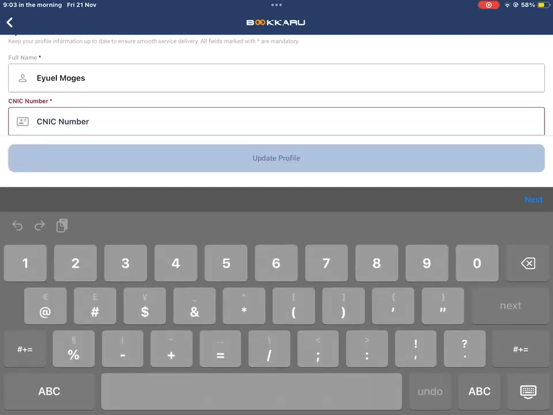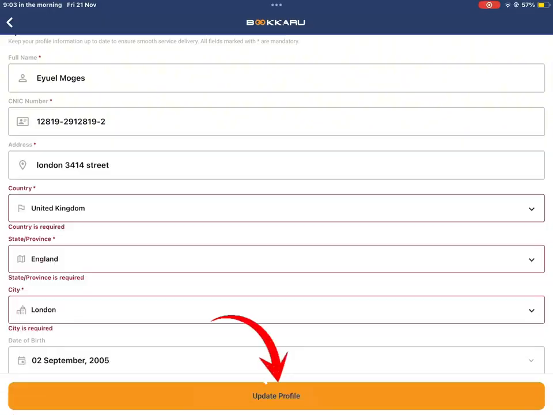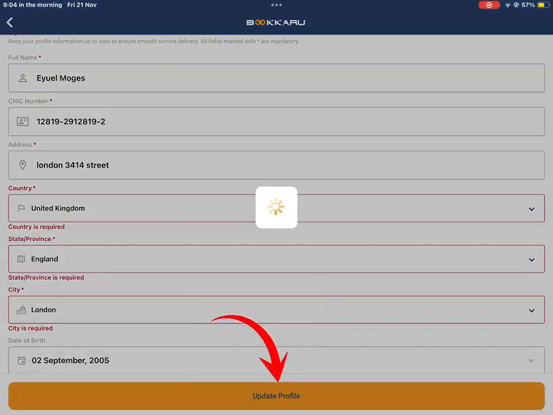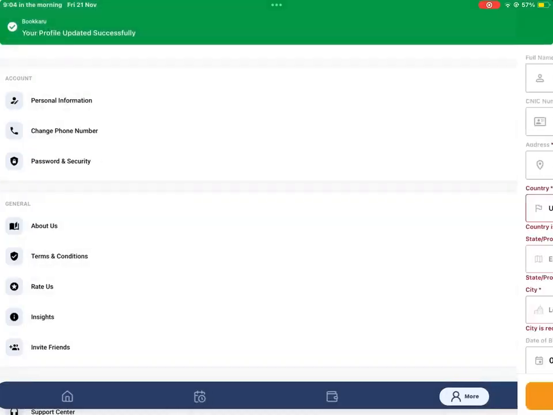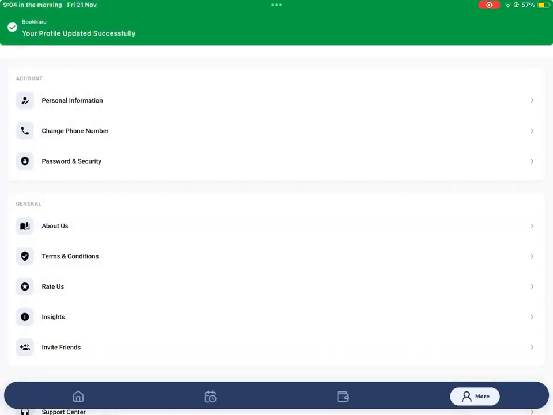Then finally your CNIC number. Once you're done, you're going to click on update profile. So as you can see, our personal information has been saved. So this is how you do it.